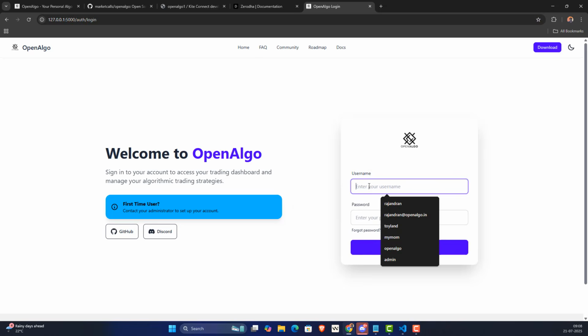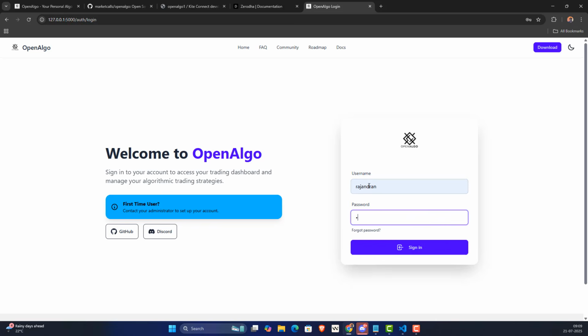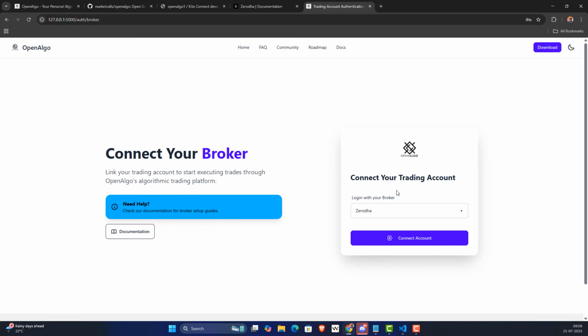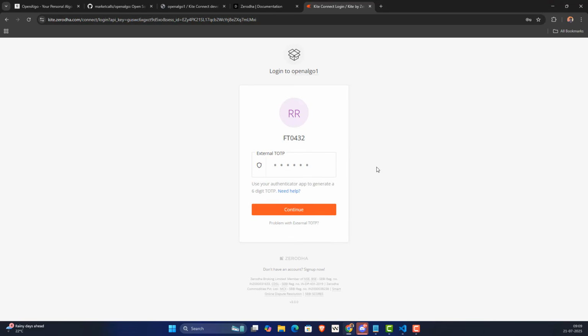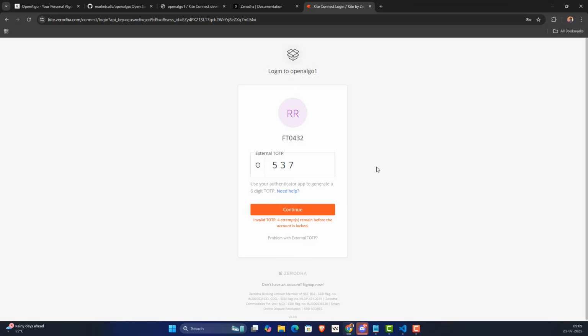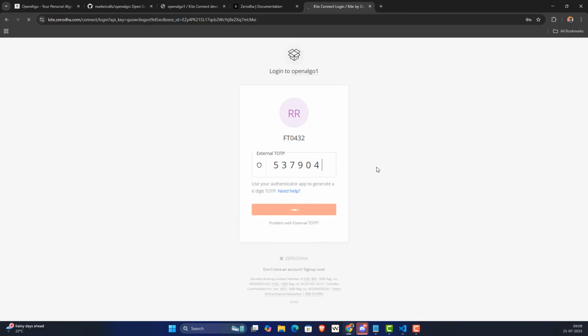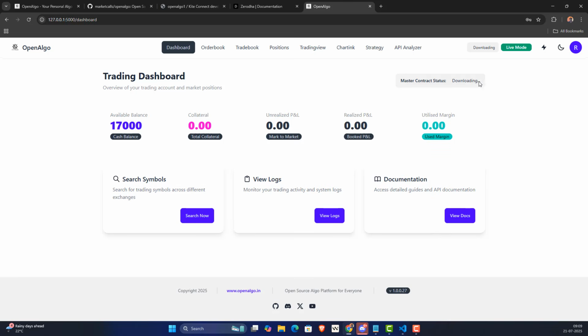Now I'm going to enter my login credentials here. This is my OpenAlgo credentials which I created. Once I've entered them, it is going to ask me to connect with the broker credentials. I'm going to connect the Zerodha account and enter my Zerodha password. Once it is done, it will automatically start the master contract download. It says master contract downloaded successfully, and the status should change to ready, which means you are now ready to do automated trading.